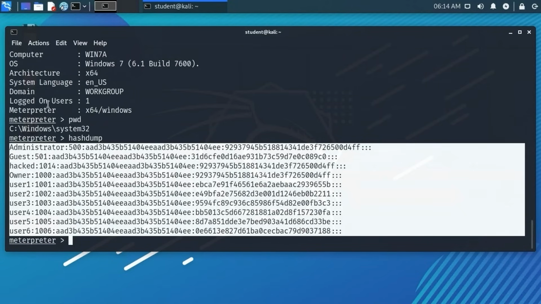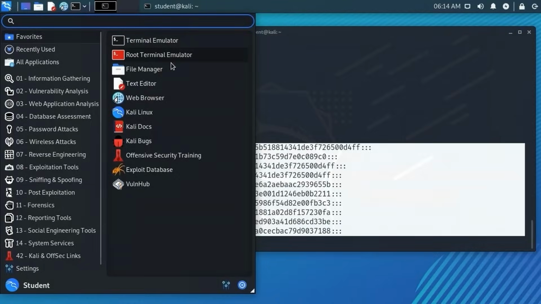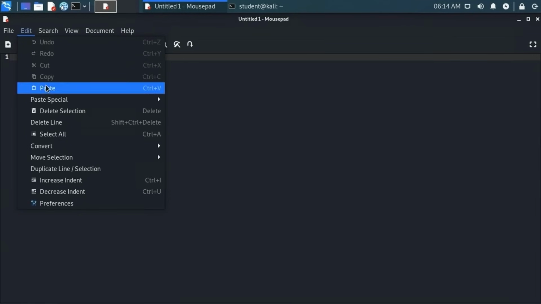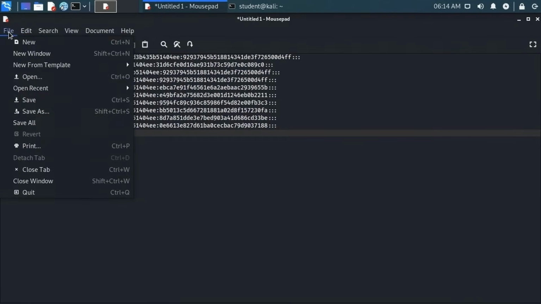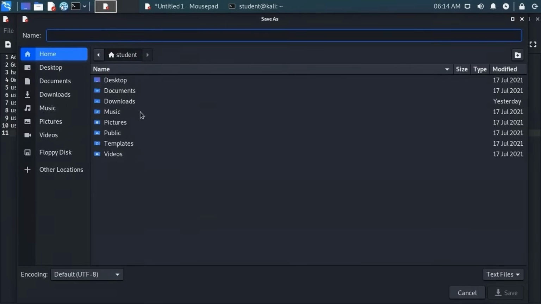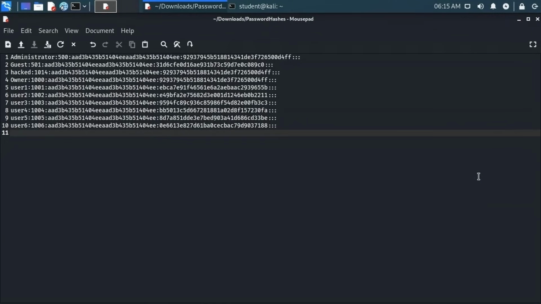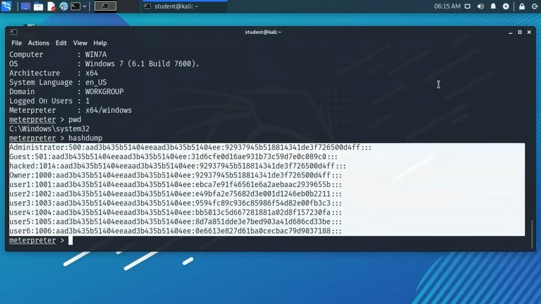So I'm going to highlight those and I'm going to copy them. And then what I'm going to do is I'm going to put them into a text file. So I'm going to launch a text editor here and put them into a text file. And I'm going to save this file into my, let's say, my downloads directory. And I'm going to call it password hashes and then hit save. So in another step in my penetration testing process, I can go and spend some time using a password cracker and try to crack those password hashes.